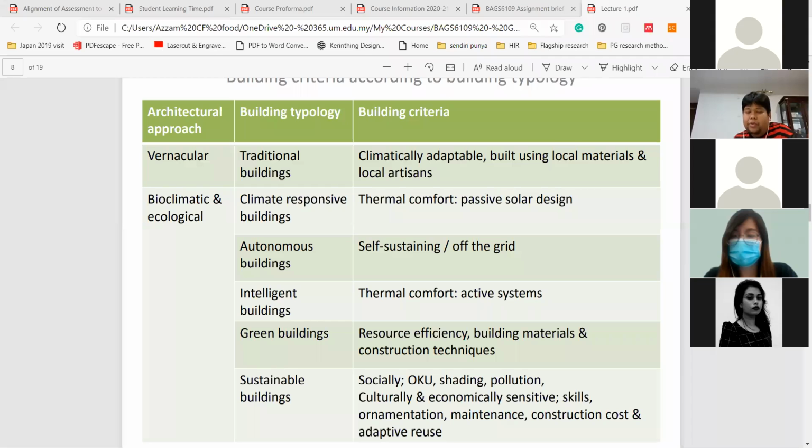And then you also have bioclimatic and ecological buildings. Bioclimatic buildings are climatically responsive. It can also be autonomous. Autonomous means that you have a community which is really far away from others, not connected to the electrical grid, or not even connected to the sewerage and water grid.